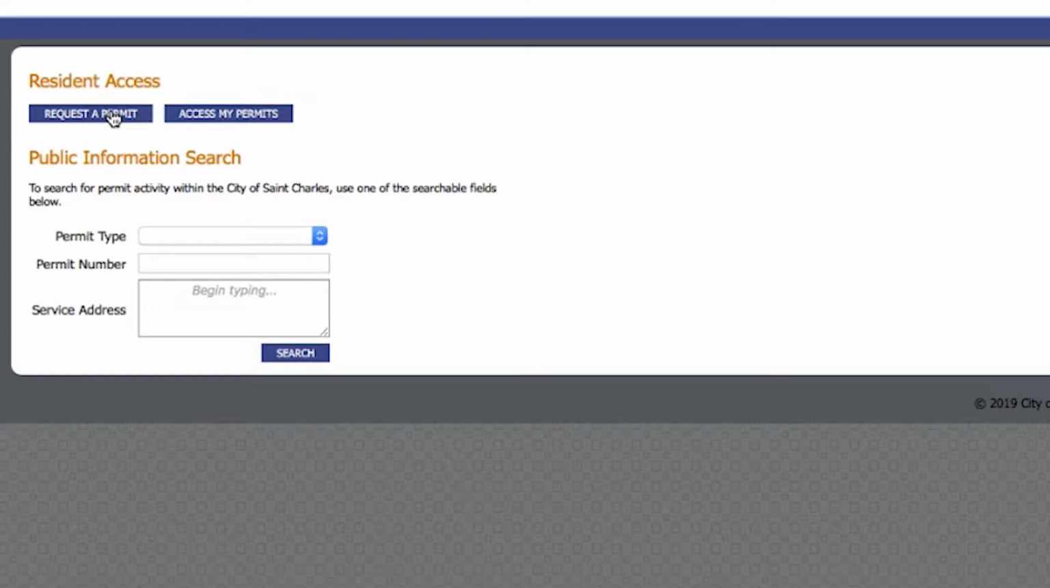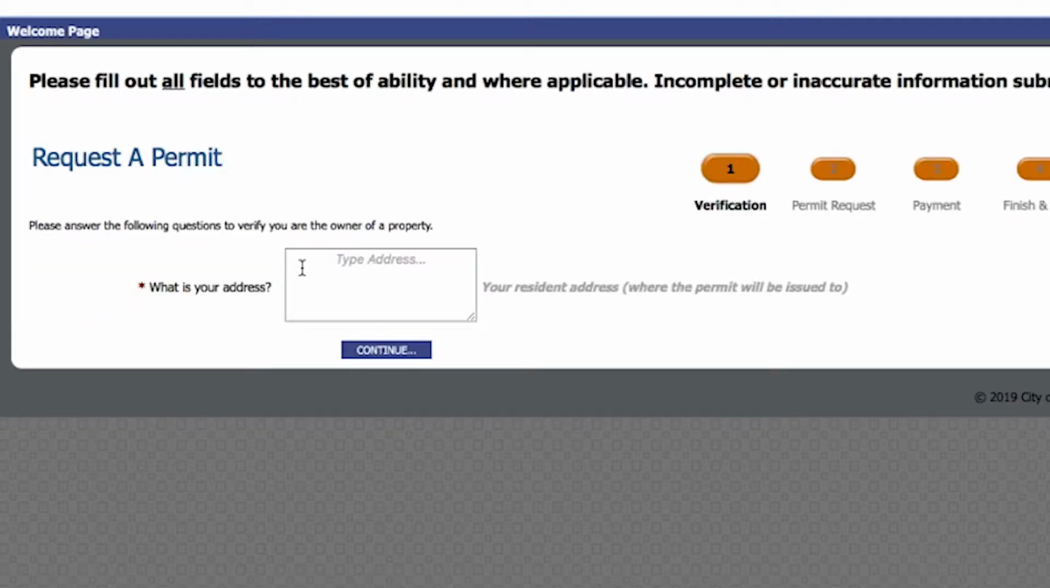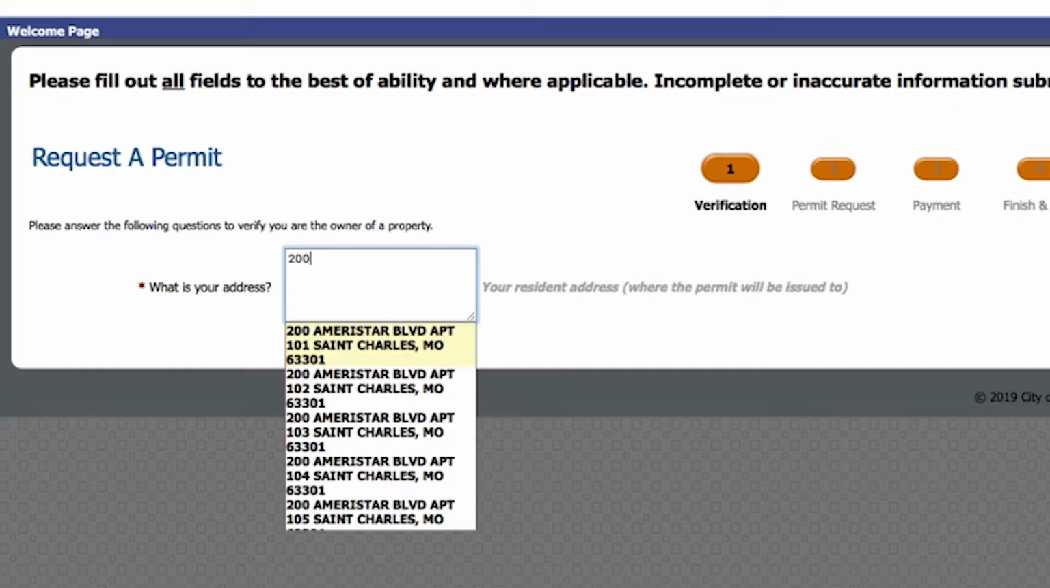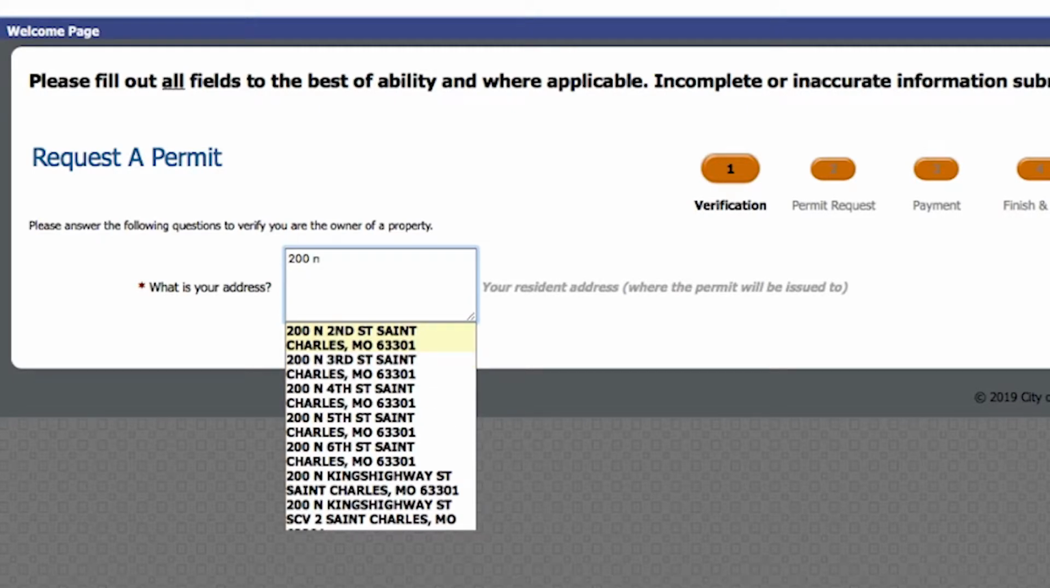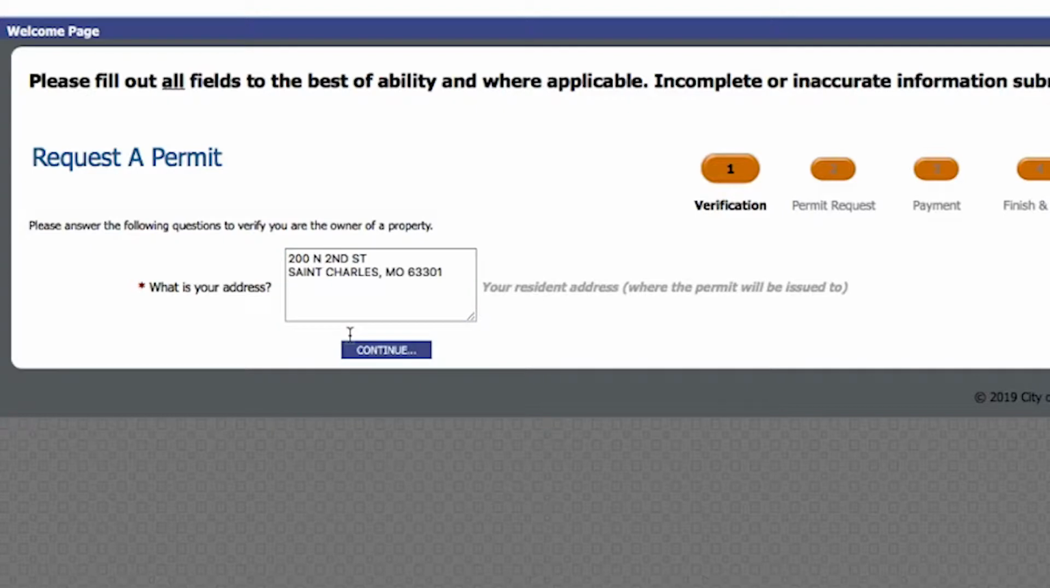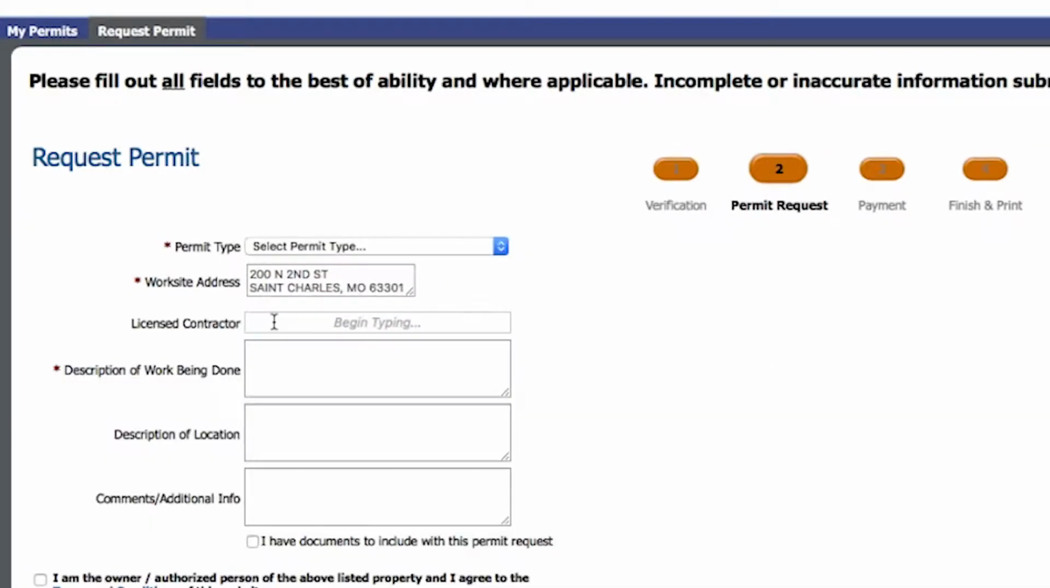So the first step is to click on Request a Permit, and you'll type in your address. In this case, we're going to use City Hall's address. As you start to type, a drop-down will appear that'll show a list of addresses. Once that appears, go ahead and click your address, and that'll fill in the rest of the address with the zip code. Click Continue.